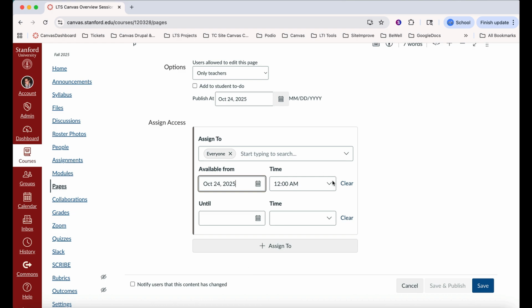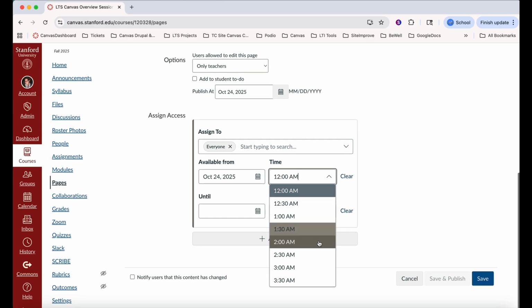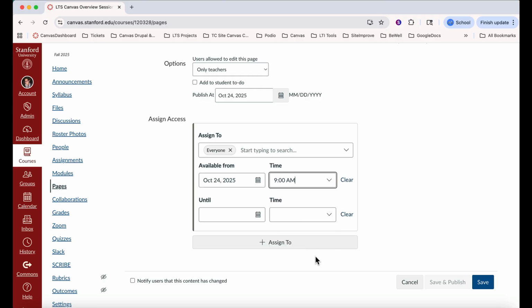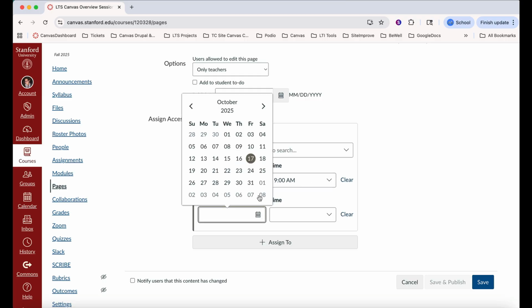Regarding time, though it may seem tedious, we highly recommend drilling down and selecting a time that is most convenient with the course. Please avoid anything being due or available at midnight or a minute before midnight, and complete the Until fields.